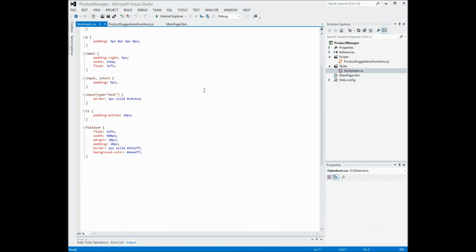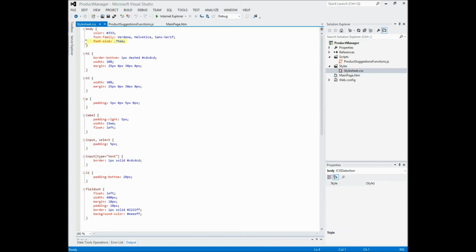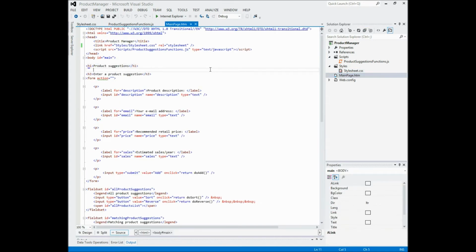So if I open that up, it's quite a small CSS document. So this defines how the body looks, how a heading 1 should look, how a heading 3 should look, a paragraph, a label, input of type text, LIs which are used in ULs, so an unordered list, and then our field sets. And now these all relate to elements that are inside our main page in our HTML document. And then we have a script, so that is our JavaScript function here, so that's product suggestions functions, and that's going to contain all the sort of code that allows everything to work.